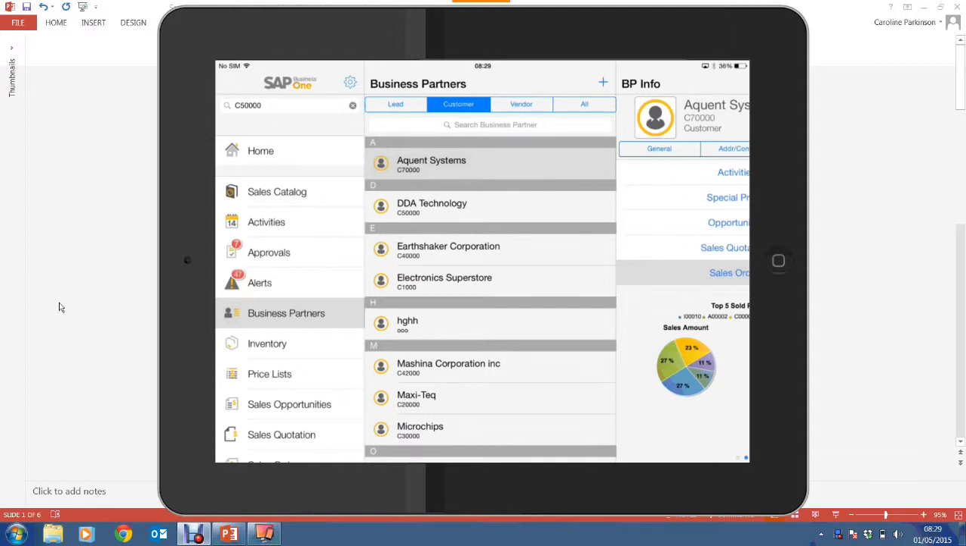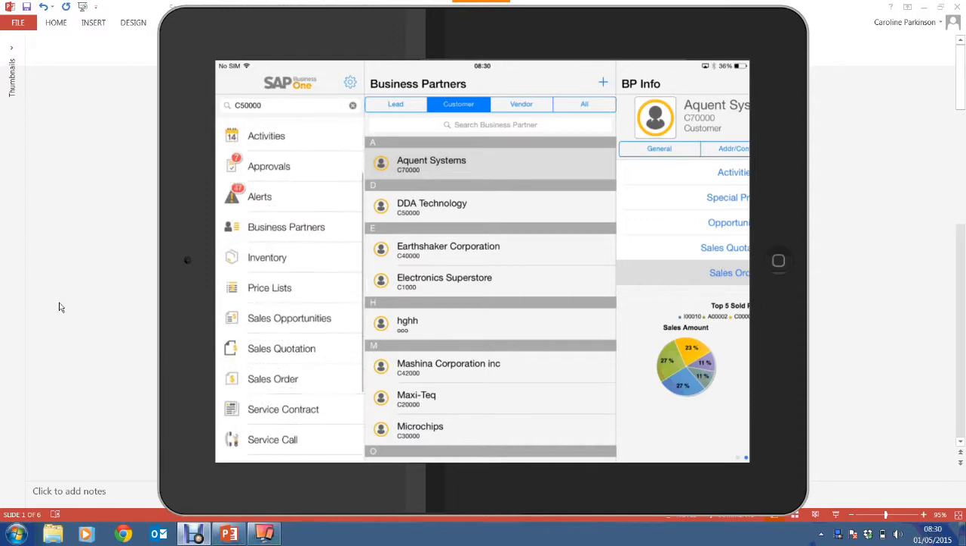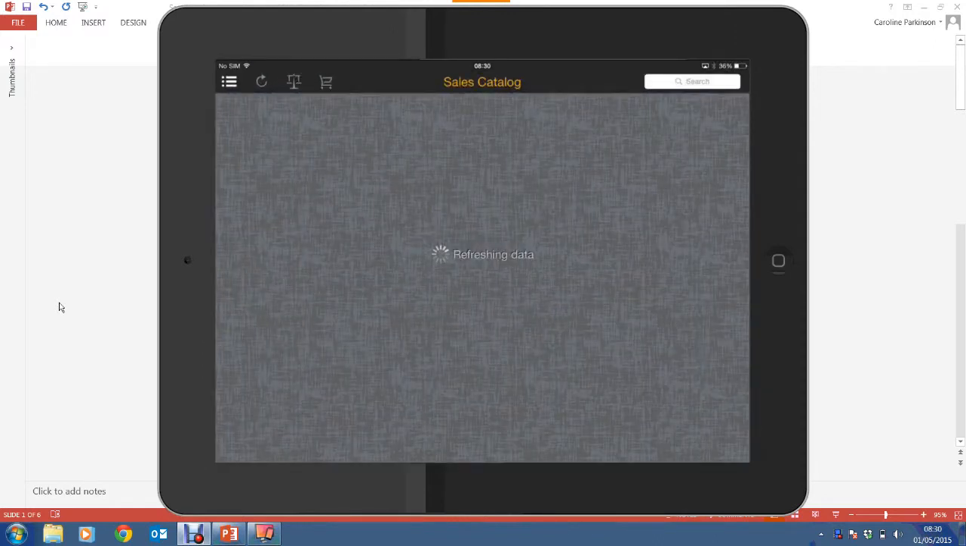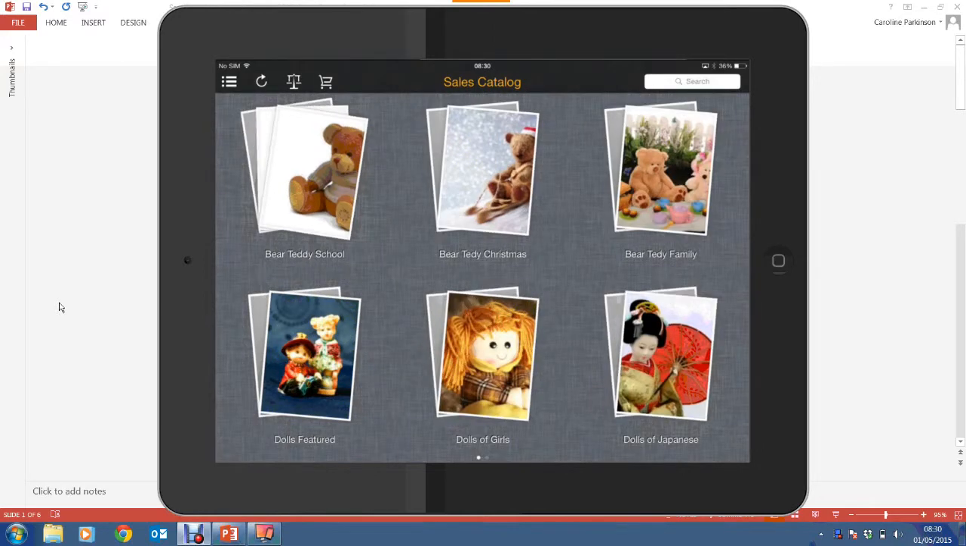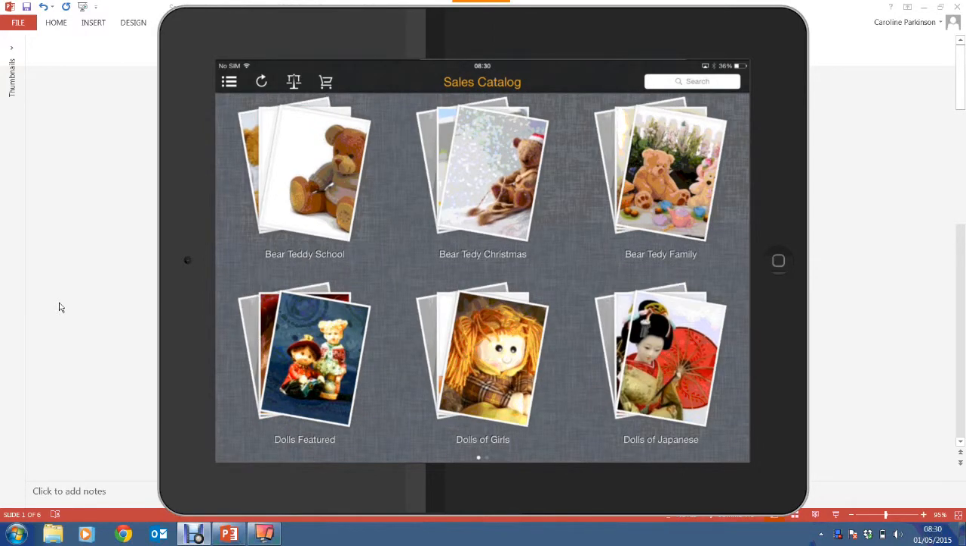We also have instant access to price lists, opportunities and quotes, meaning less time requesting information and more time making decisions. We also have a sales catalogue in the SAP Business One mobile app. So all of your prices and your catalogues held in SAP Business One are pushed through to the mobile app. So perhaps if you're having a meeting with one of your customers or a lead, you can sit down and browse the catalogue with them.